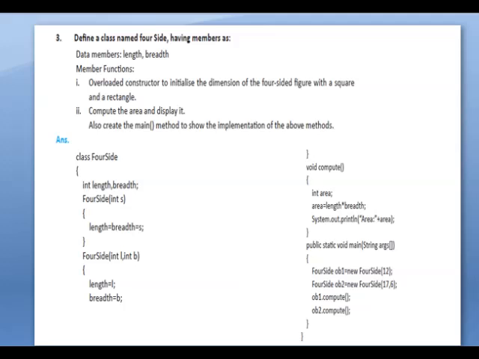So the next one is: define a class named fourside having the members length. What are the data members we used here? That is length and breadth. Member function, that is an overloaded constructor to initialize the dimensions of the four-sided figure, with a square and a rectangle, compute the area and display it. Also create the main method to show the implementation of the above methods. So the class name is fourside.